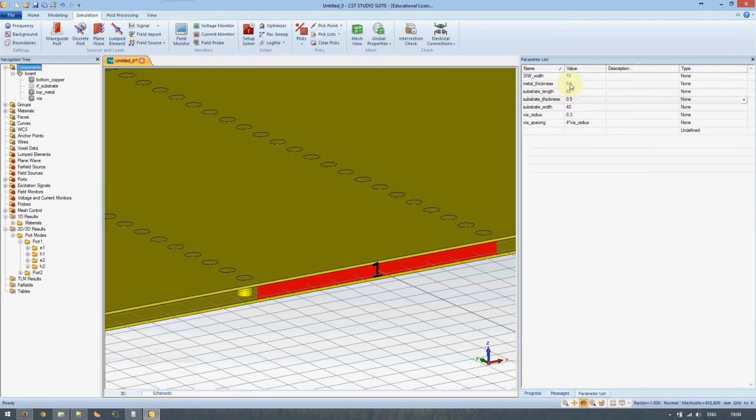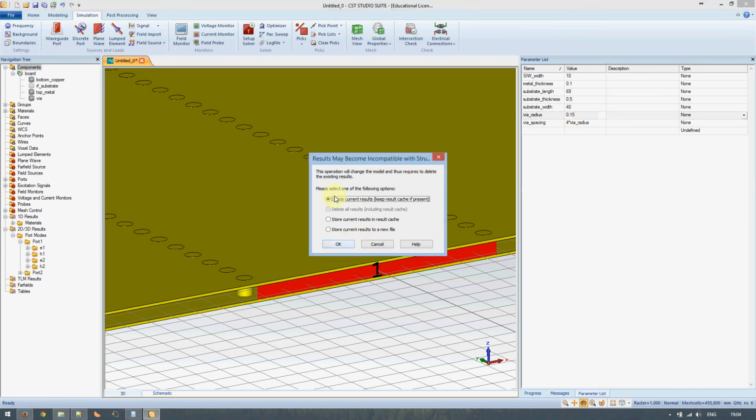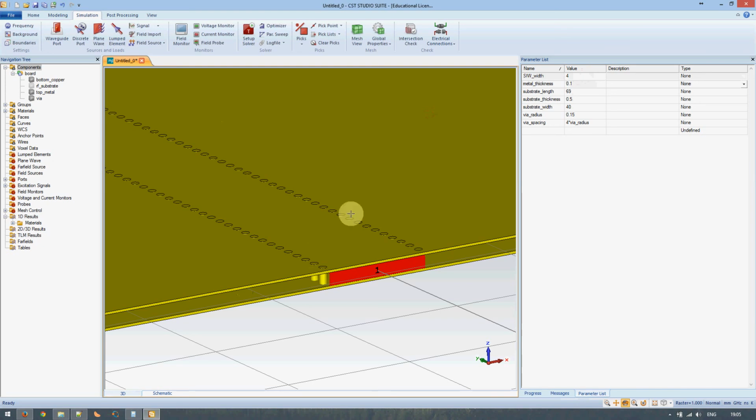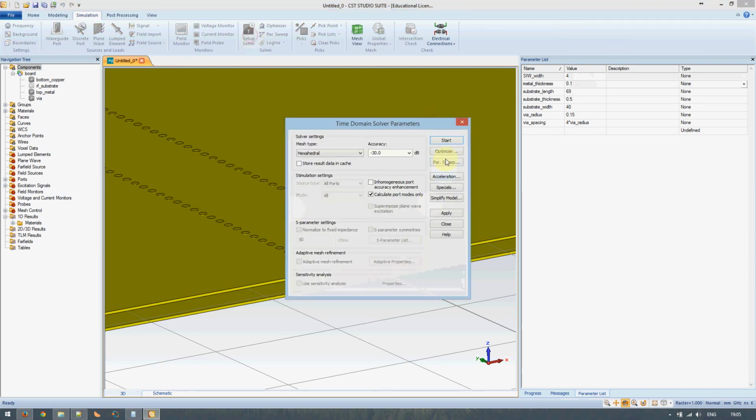Go back to the parameter list. I'm going to make the vias a little bit smaller again, 0.15. Yes, okay, if you change the parameters, obviously the results are no longer valid, so you need to delete them. Then SIW width, I'm going to change that to, say, I guess, 4 millimeters. Press F7 to update the structure, and you'll notice that it's now very small. Okay, let's try again.